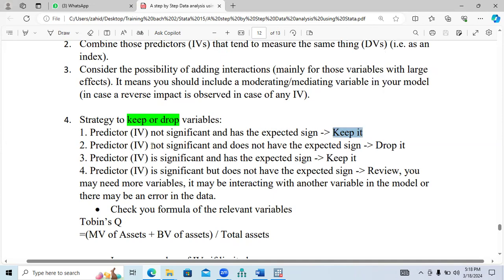Second, sometimes your variable is not significant and it is not giving the expected sign. Like the theory says that the variable should have a positive impact and you observe a negative impact, and it is also not significant. In that case, you need to drop that variable, because it is not useful for your analysis. It gives a sign totally different from your hypothesis or theory, and it is also not significant, so it becomes irrelevant for you.